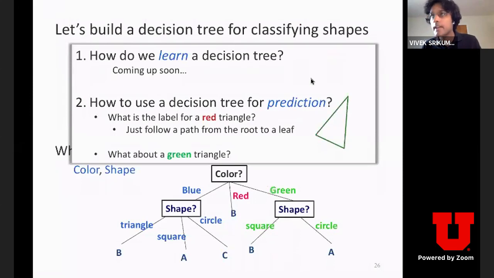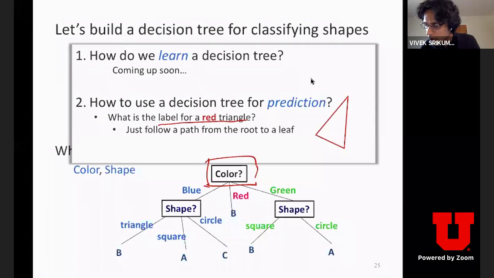And there was an interesting discussion at the end of the last lecture about what happens if the node test fails. So for example here, just to remind you how the prediction works, if I'm asking what's the label for the red triangle, we go down the tree. First, we ask what's the color, the answer is red, so we go down the red path, and we've reached a leaf, so the label is B. If it was a blue triangle, then we'd have gone down this path, and then we see that there's another test for shape. And then we go down this path again, it's a triangle, so the label's a B.